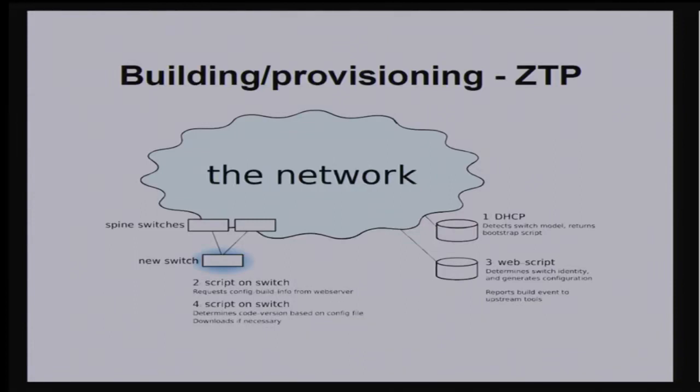All right, so then finally the script on the switch will receive the configuration file, look in that configuration file to see what code version it's supposed to run, see if it has that. If it doesn't, it will download it, and then apply all those things, reboot, and you're good.